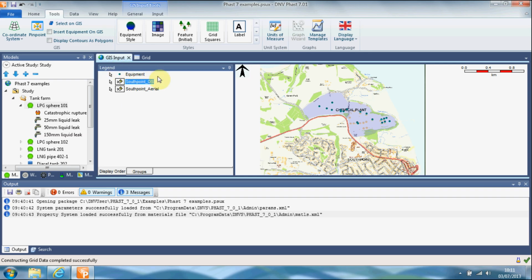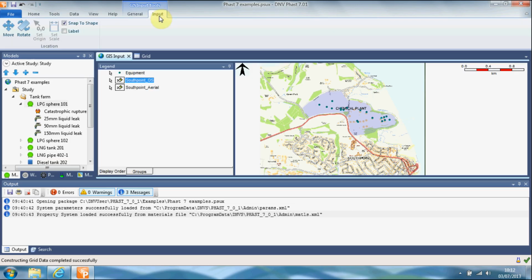The dot for that equipment item will become highlighted in the GIS input view, and the view will become centered on that dot. Now move to the Input tab of the GIS Input Tools group and check the Labels option. The name of the equipment item will then be displayed underneath the dot as shown.